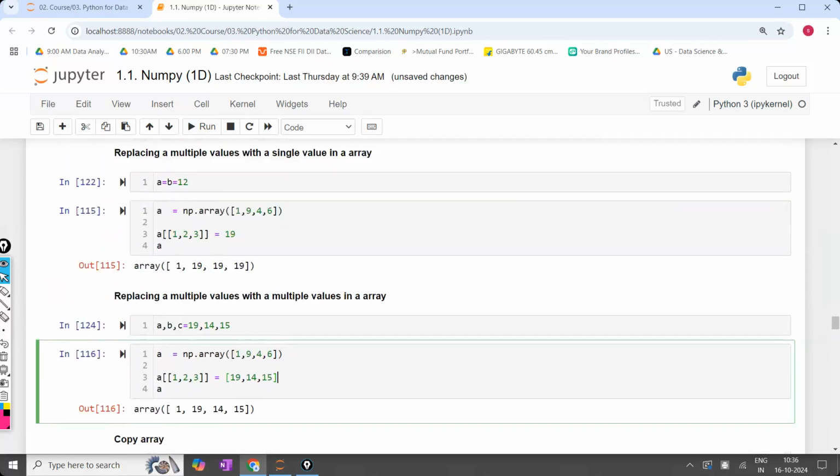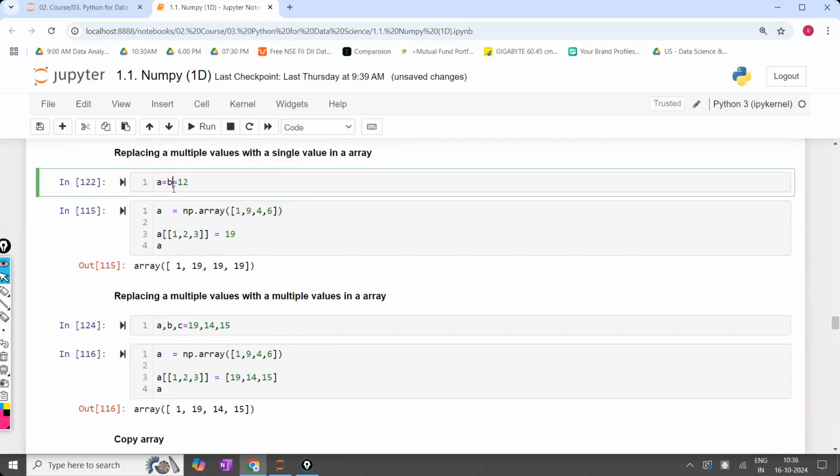Here this logic is applied. A, B, C = 12 means all three of them are assigned to a single one. A of 1, A of 2, A of 3, everything is assigned to a single one.